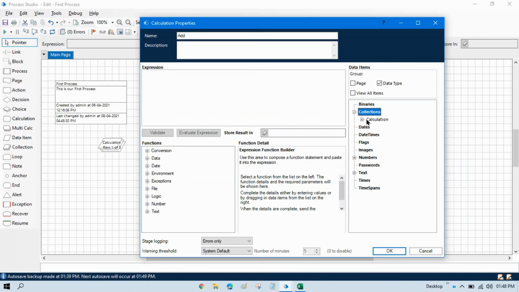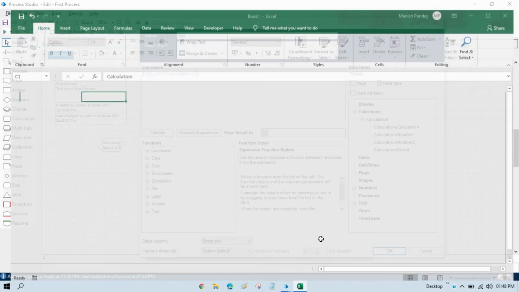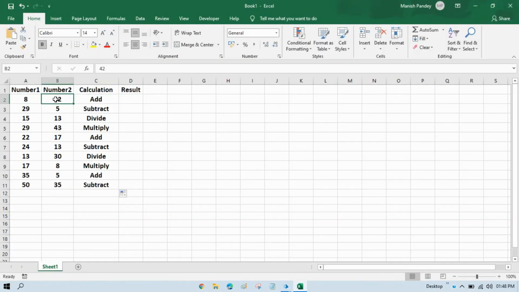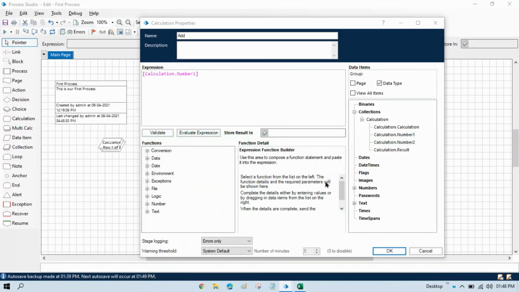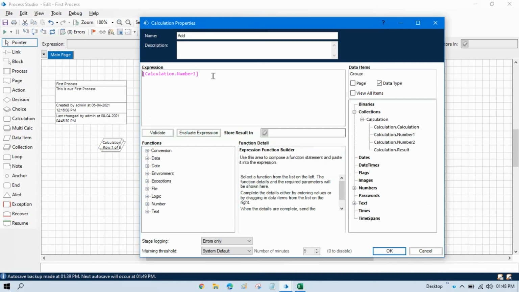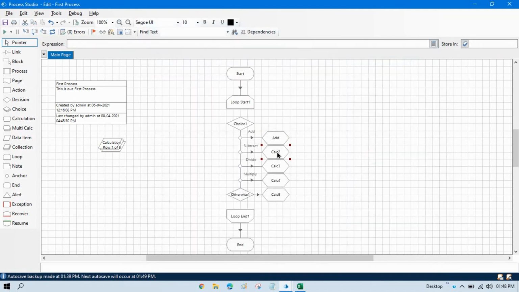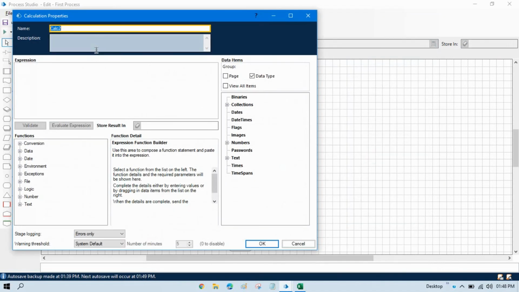So first is the add, so we'll write an expression to add values. We'll click on collections, and now we are going to add here calculation dot number 1. It means collection dot this field. So whatever value we are getting in this one plus this one equals this one. It means we'll add these and store in this result field. So we'll write here calculation dot number 1 plus number 2 and then we'll store in the result. Okay. Now click OK. Same way we'll go to the subtract and we'll perform our calculation here.